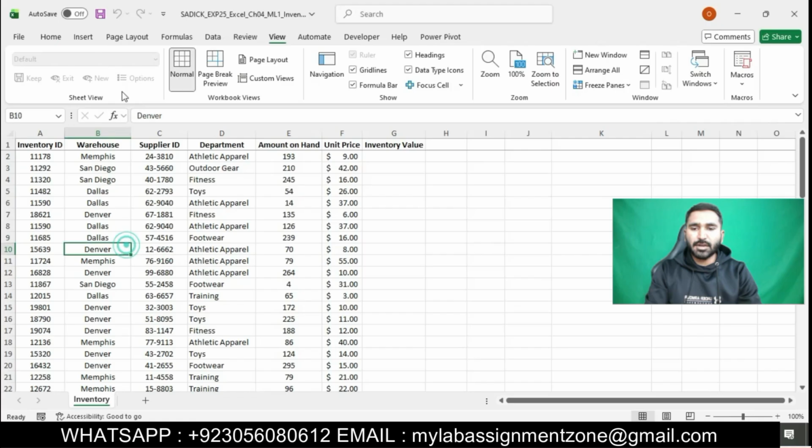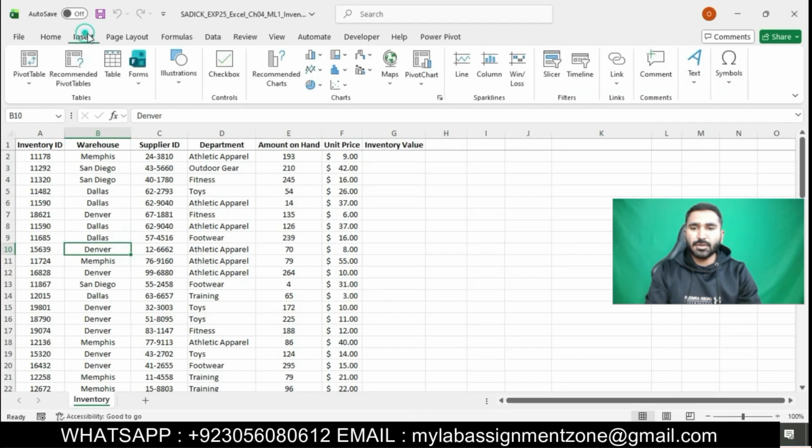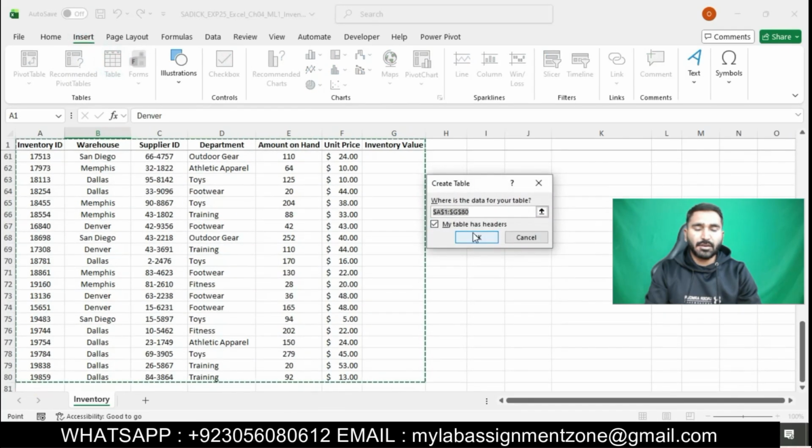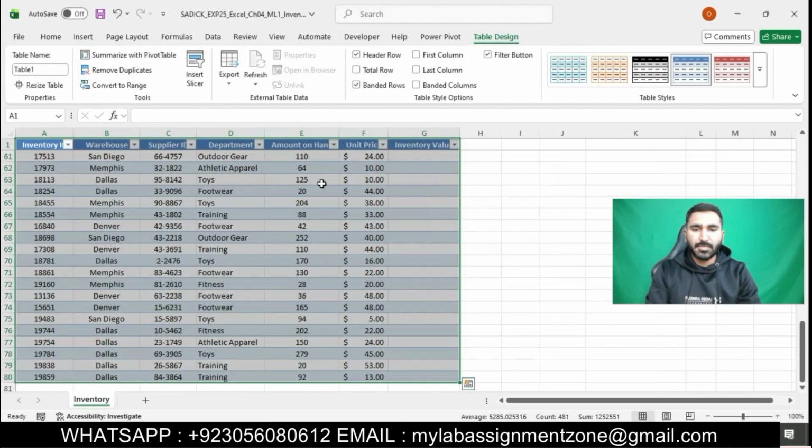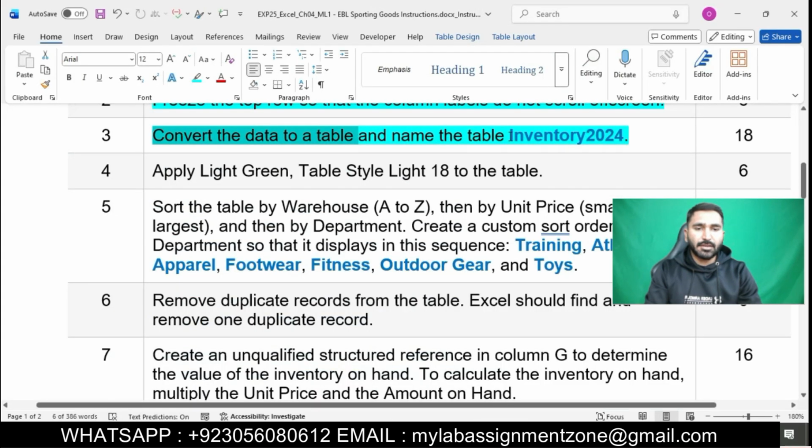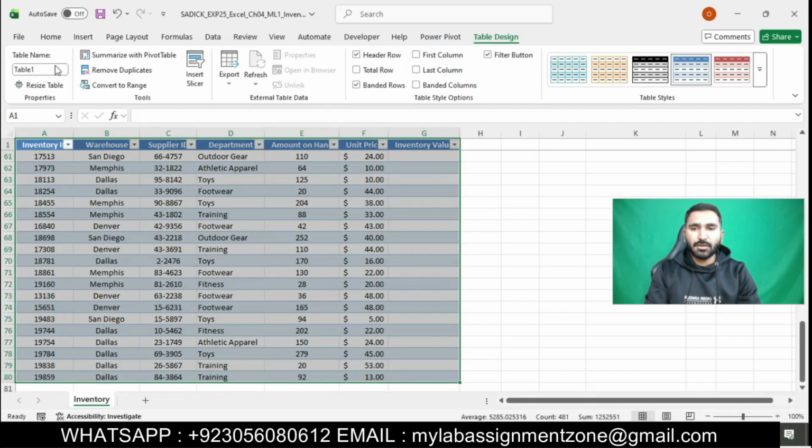We will go to the Insert tab. In the Tables group, click on the Table button and then simply click on the OK button. This data will be converted into a table. Now we will assign the name to the table. We will go to the Table Design tab. In the Properties group, click on the Table Name box and assign the name Inventory2024. Press Enter. The table is now named Inventory2024. Now we will move on to the next question of this assignment.